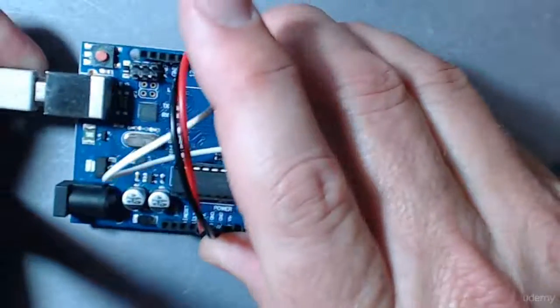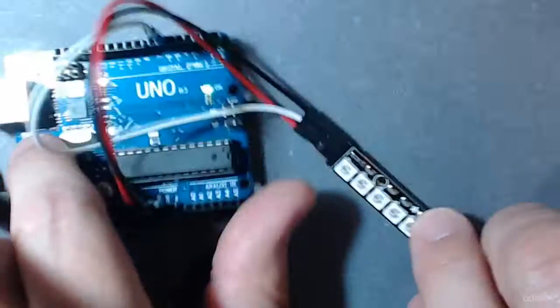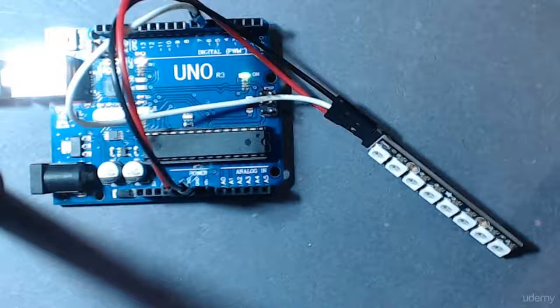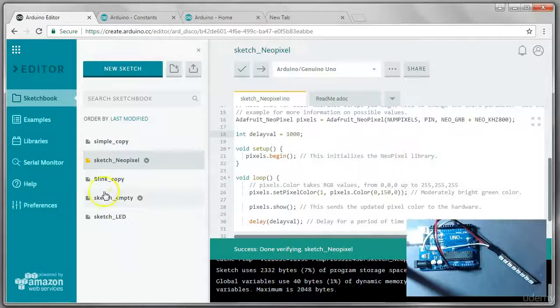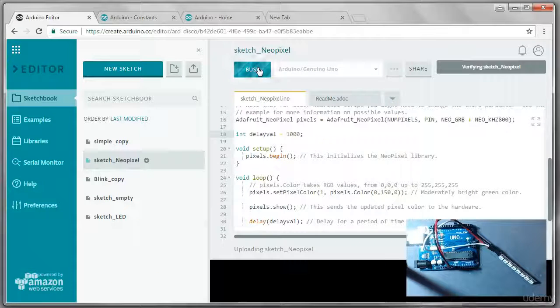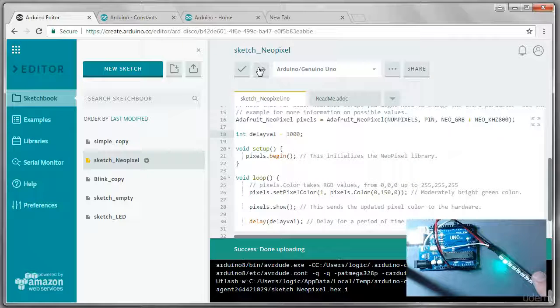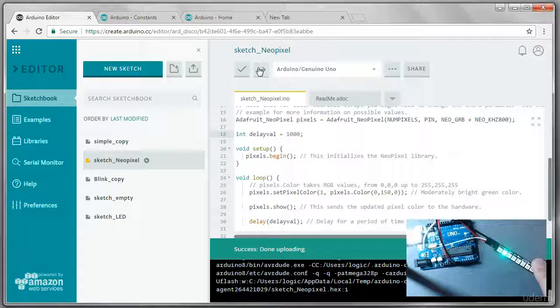All right. So now let's plug this in. And of course, nothing's going to happen because we haven't downloaded the code yet. So let's try that right now. And as you can see, it turned on LED 1 green. So it looks like my assumption that this 1 was the first LED is not correct. They must index from 0.